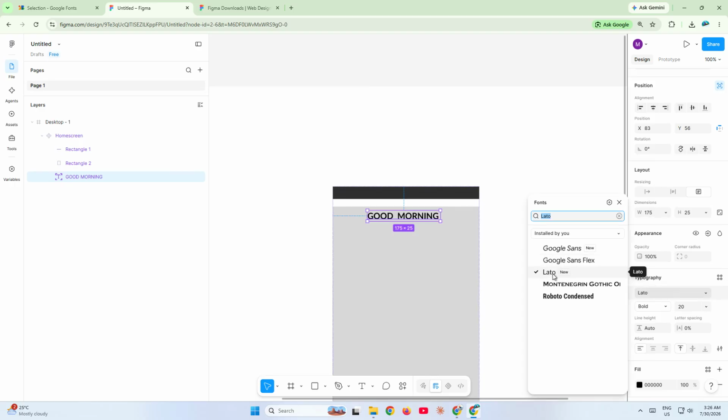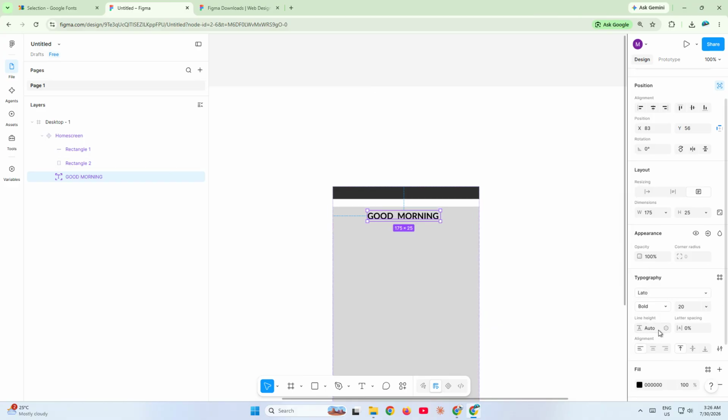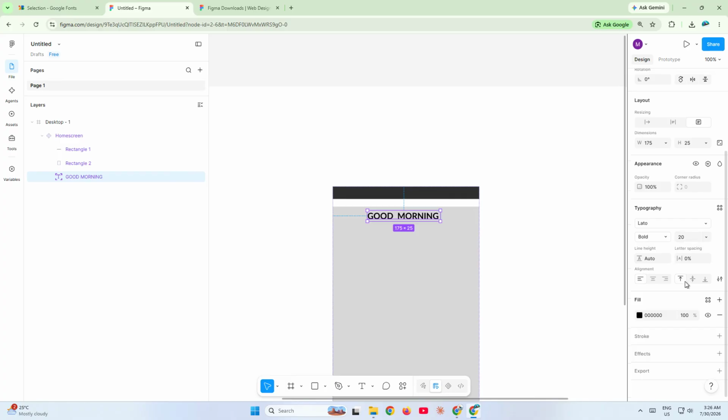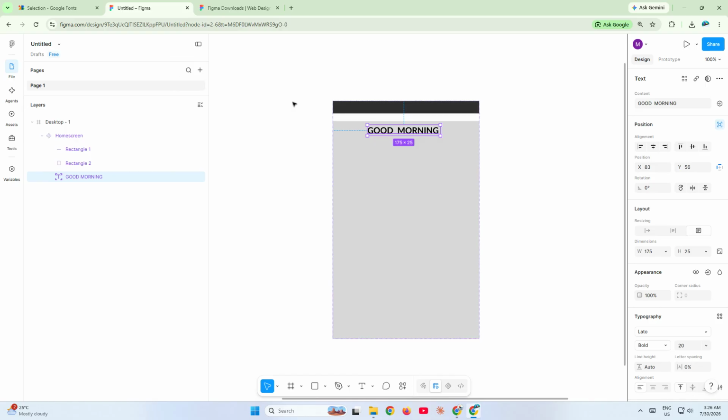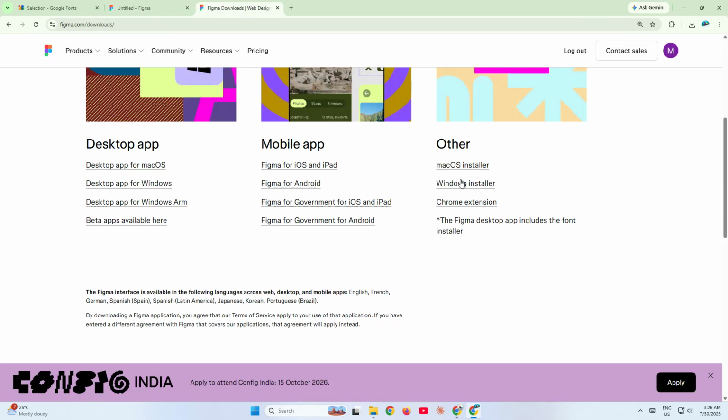From here, you can adjust the size, weight, spacing, and other text settings just like any other font in Figma. If the font still doesn't show up, double check that it was installed correctly, make sure the Helper app is running, and refresh Figma again.